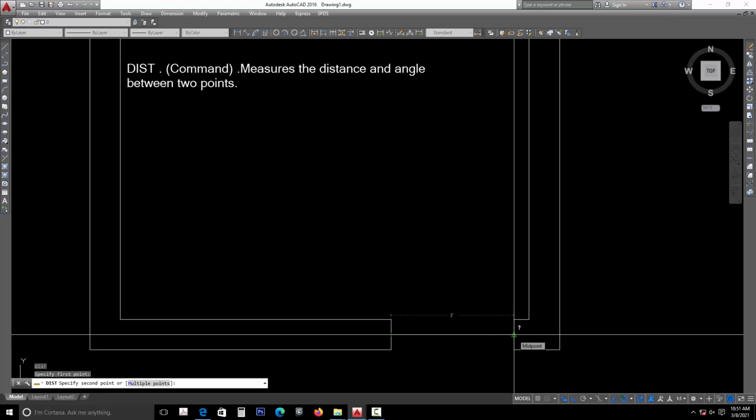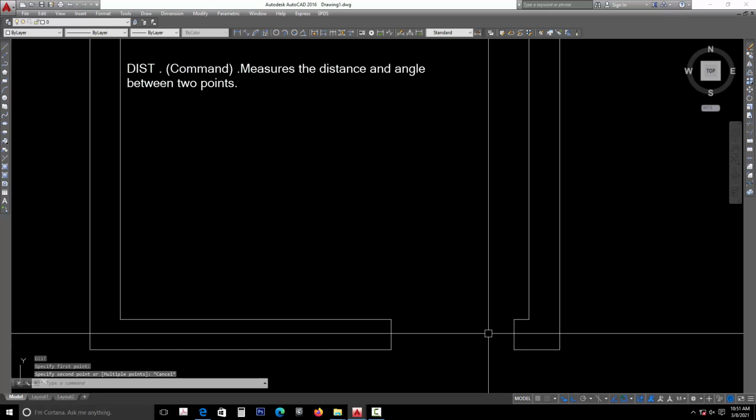DIST command measures the distance and angle between 2 points.